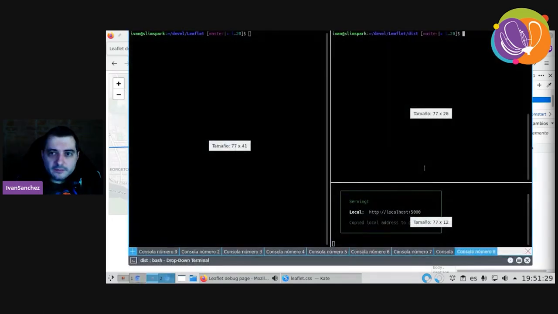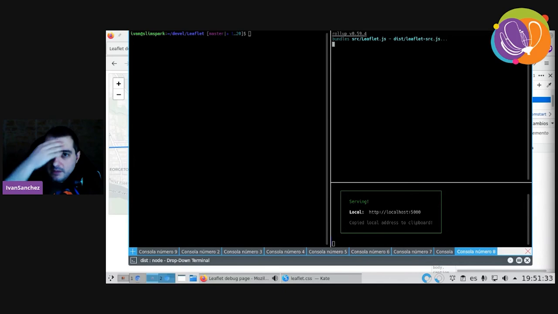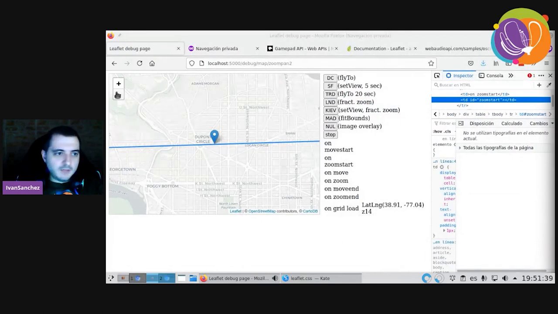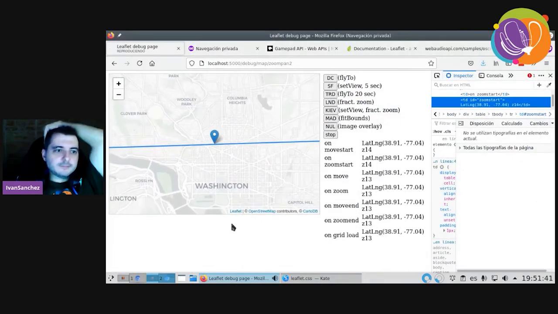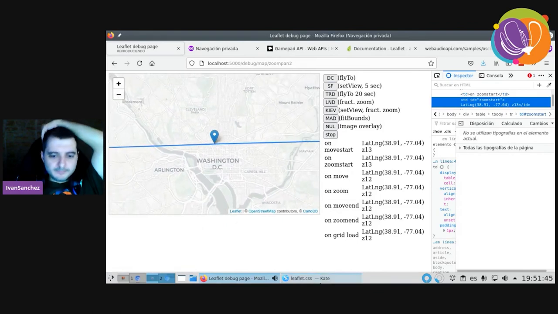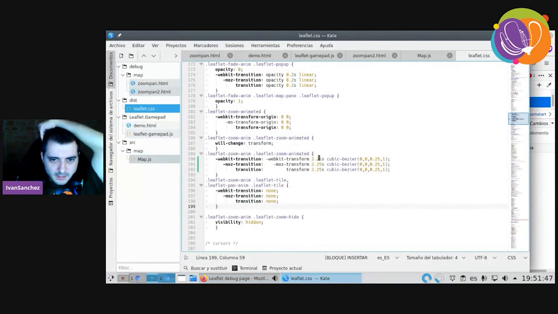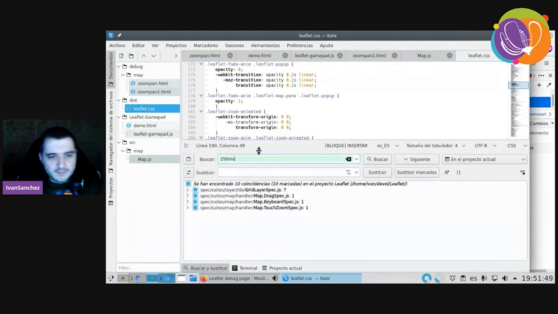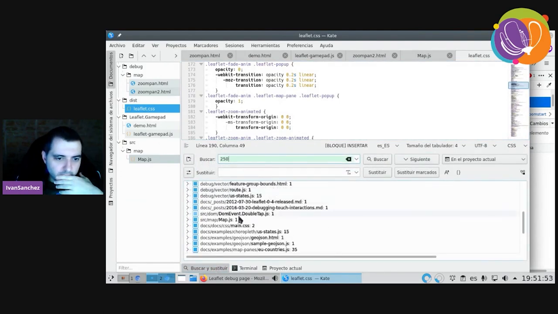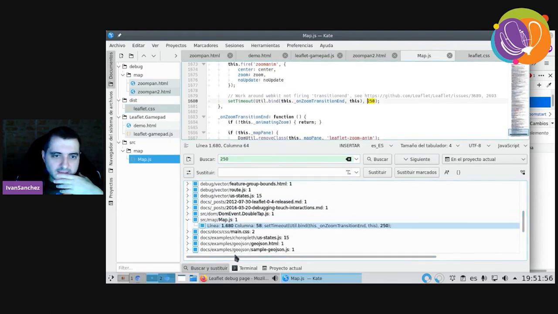So I have to run watch. So I'm rebuilding Leaflet. I don't need to rebuild because I'm changing CSS. I'm an idiot again. But if I do this, yes, now it's way more visible, the effect. Absolutely perfect. I need to find 250 milliseconds somewhere else in the code. Where are you? Here. Yes.